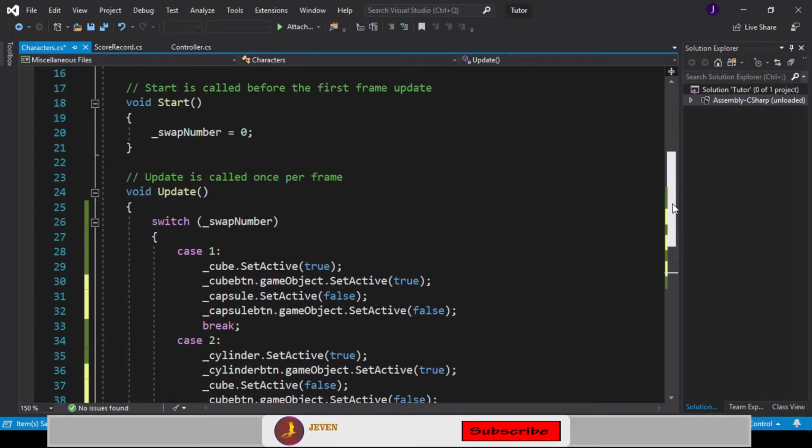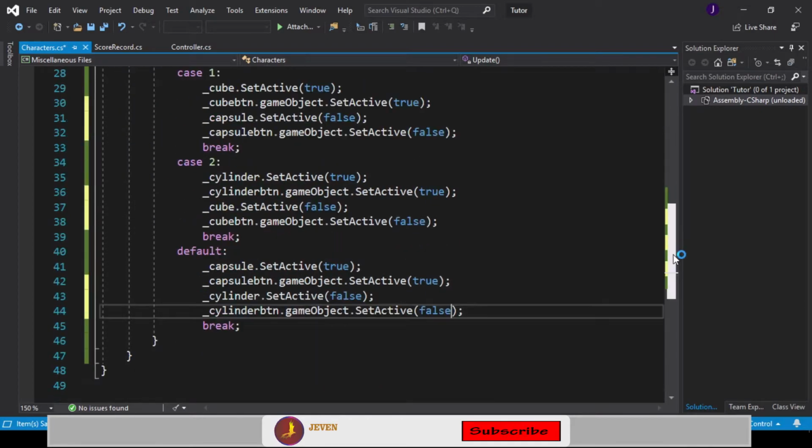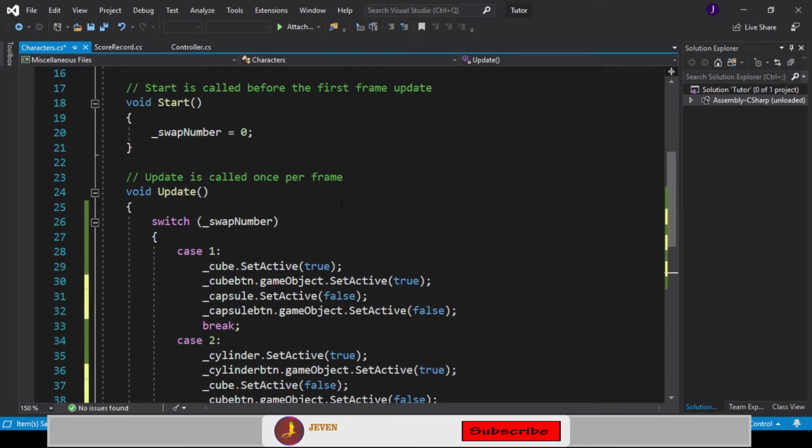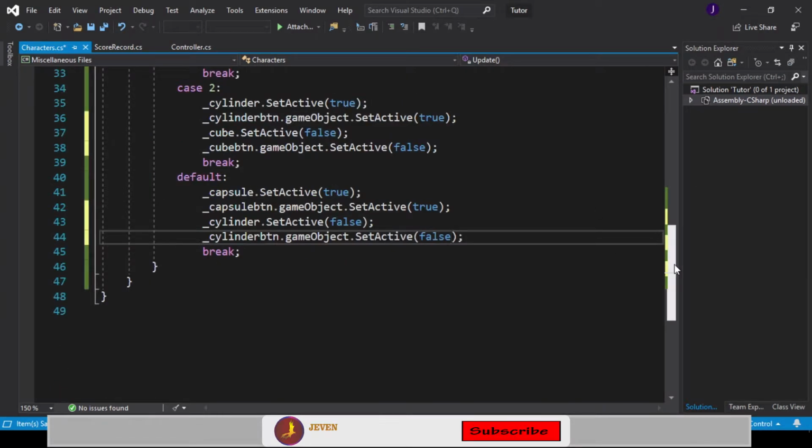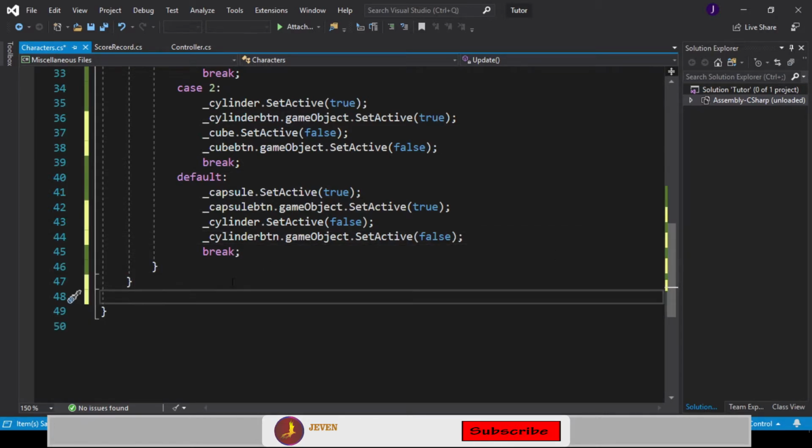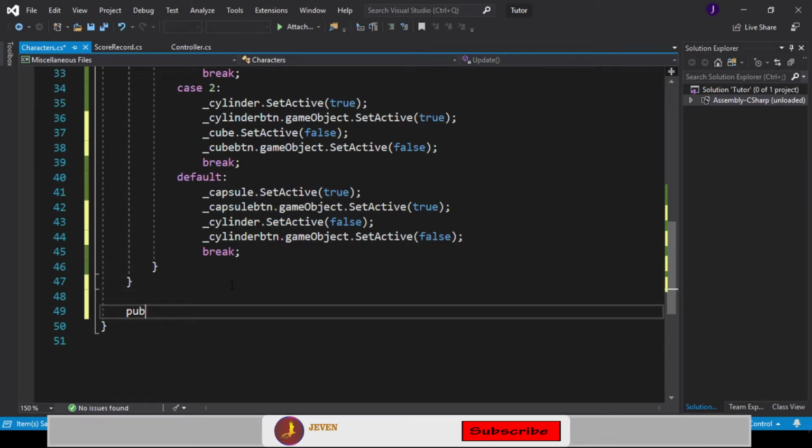Alright, so this takes care of swapping the characters, but then for the number now, which would be the center of attention, so it follows this swap to switch, this swap number to switch, and then we need a method telling it that it should be switching or it should be swapped. So in this case, we're going to make another method. This will be a public void, and then we can call this swap.